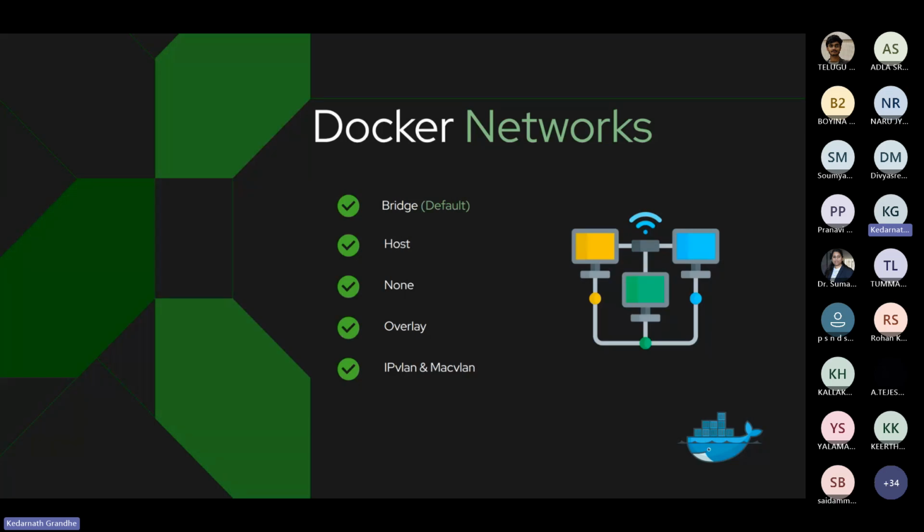Similarly, there are overlay and IPvlan. IPvlan networks provide full control over both IPv4 and IPv6 addressing. If you want lower-level customization, you need to select IPvlan and MACvlan. Overlay networks connect multiple Docker daemons together. So you have multiple Docker hosts, not just a single one. There are multiple Docker daemons running. Then you need to select overlay so that you can connect all of them together. This is like running multiple clusters kind of thing.